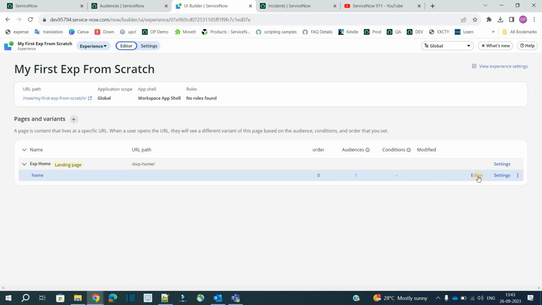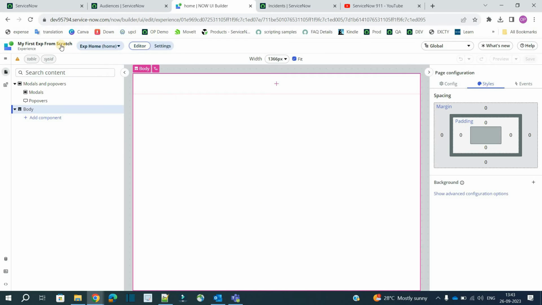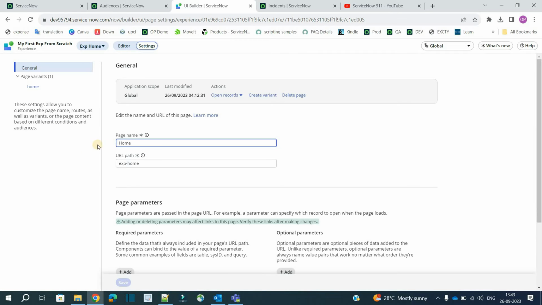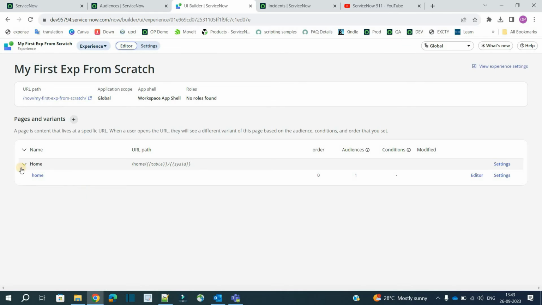Let's go to this home. Okay, click on it. Let me modify one thing here. Let's modify the name of this experience page. Go here, home, and URL path is home. Click on save. So you must be wondering why I did that. I did it because generally the first page, generally the home page should start with home.